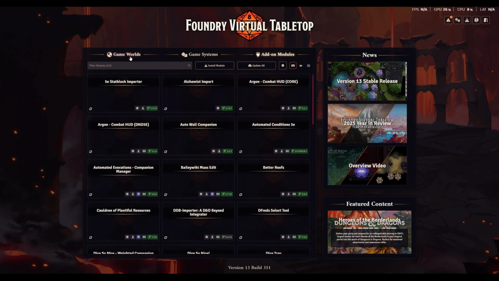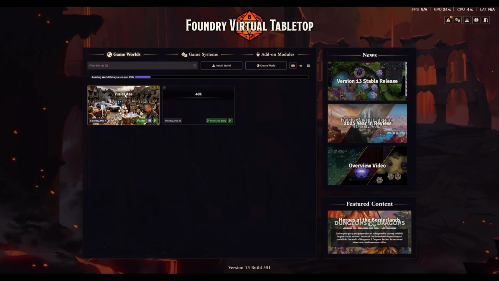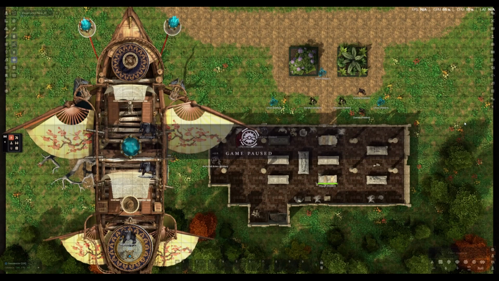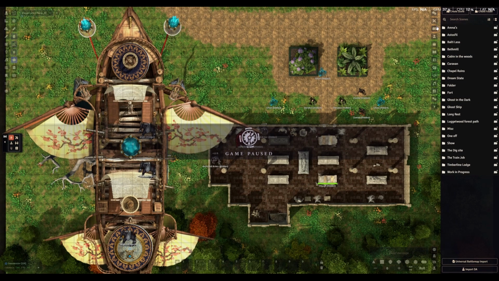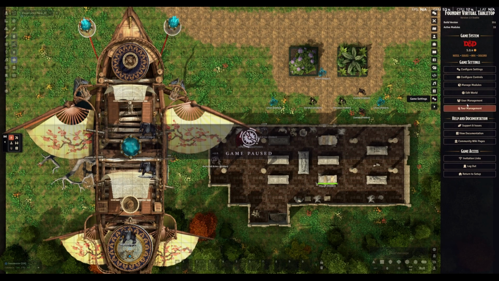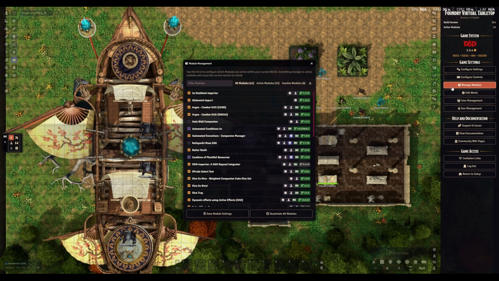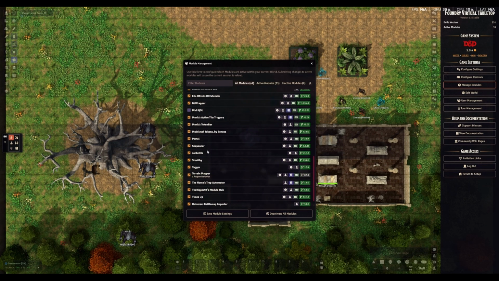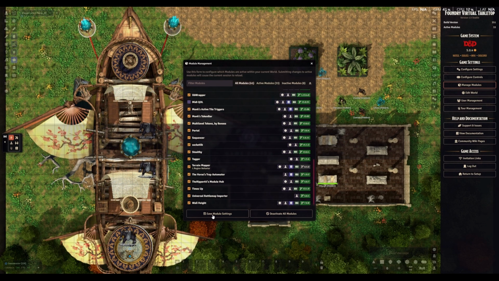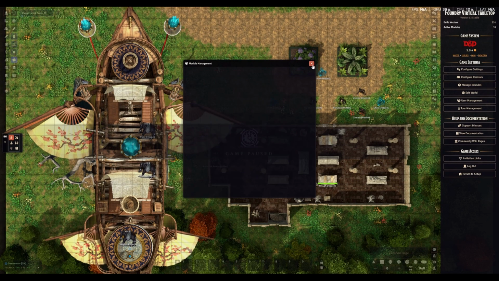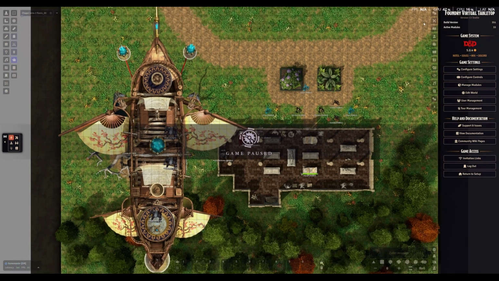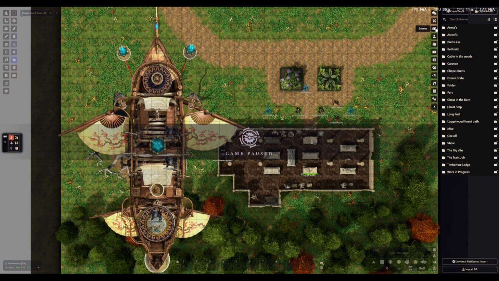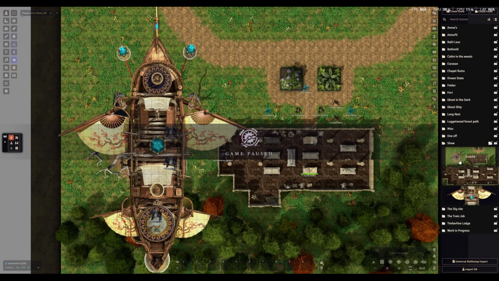Then go to your game world. Once you're in your game world, go to your game settings and manage your mods. Make sure that the checkboxes are checked for the mods that you've just installed. Save your module settings. It'll probably make you restart. And then once you've restarted, go to the scene.